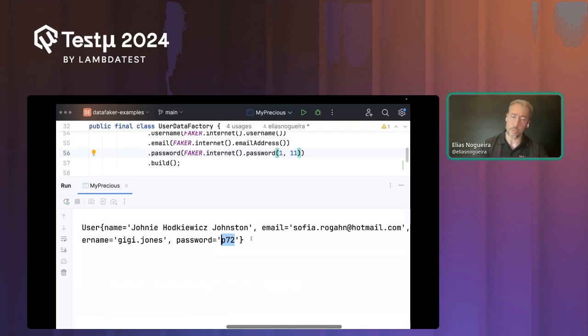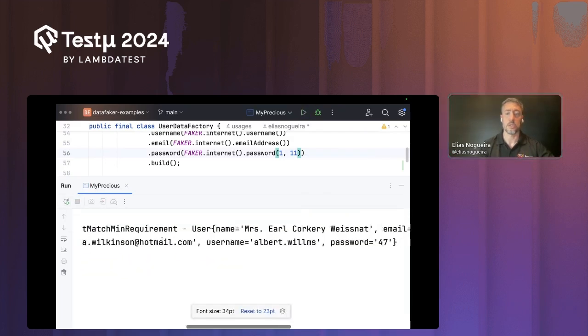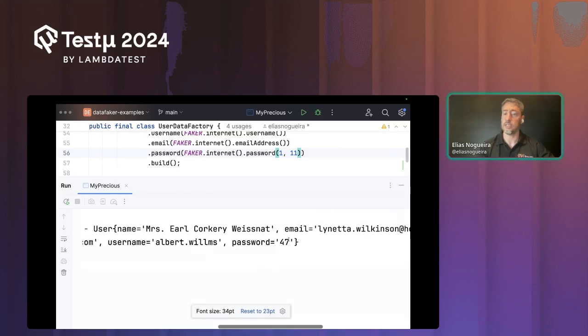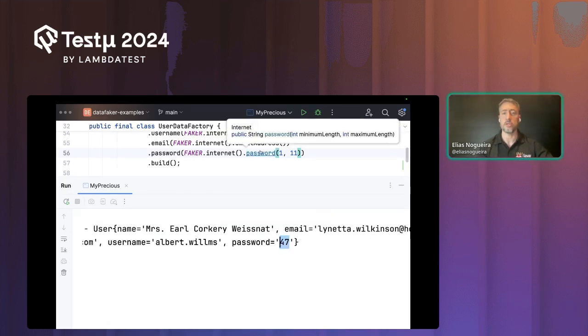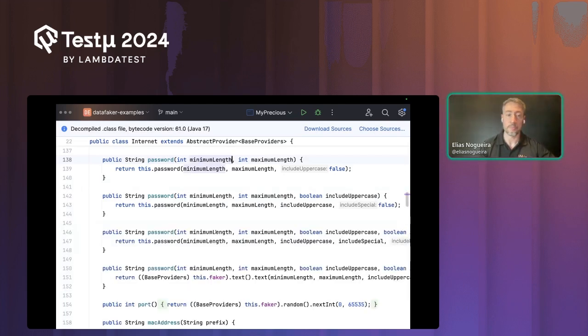P72. Something is really weird here. Let me run again. Password. And now we have 47. This is weird. It seems that it's not using the minimum and max. I will park this for now.